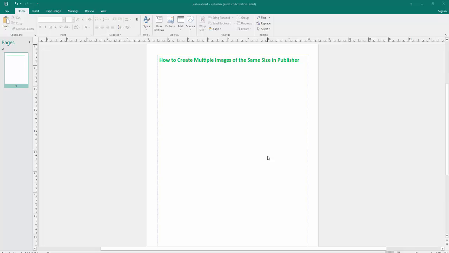Today's video: how to create multiple images of the same size in Microsoft Publisher. So let's get started. At first, open your Publisher document. In this video I will show how to create multiple images of the same size.